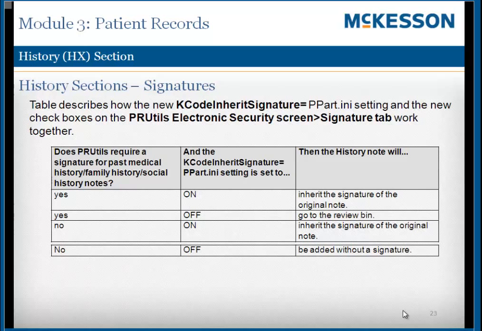review bin. Example 3. If the PR Utils electronic signature for family history notes box is not checked, and the K-code inherit signature setting in the ppart.ini file is set to on, then the note created from the K-code will inherit the signature of the original note. And finally, example 4. If the PR Utils electronic signature for family history notes box is not checked, and the K-code inherit signature setting in the ppart.ini file is set to off, then the note created from the K-code will be added to the appropriate chart section without a signature.